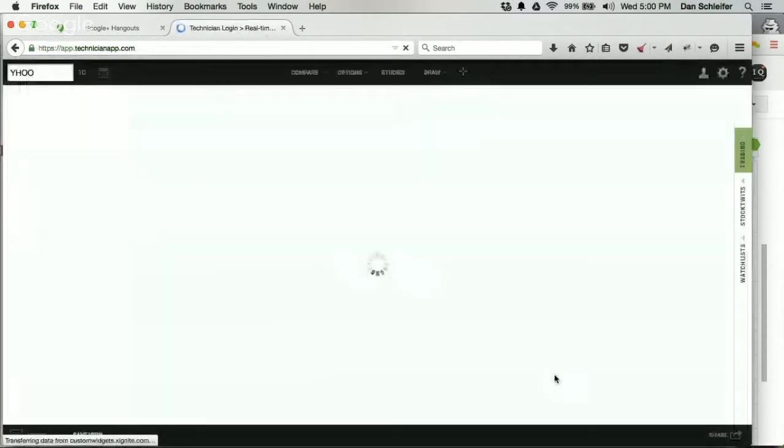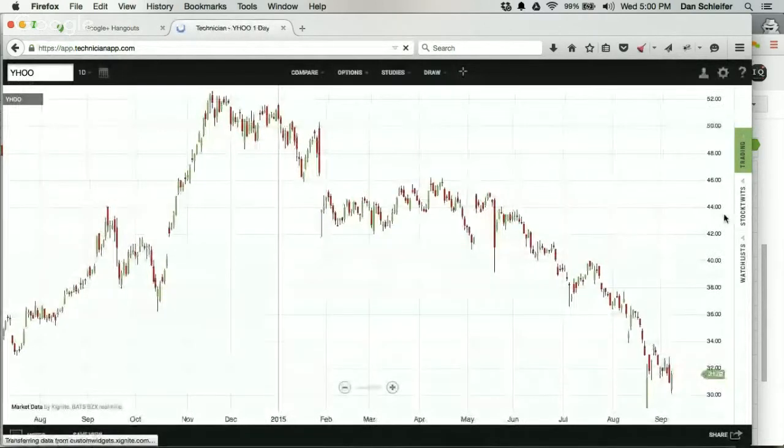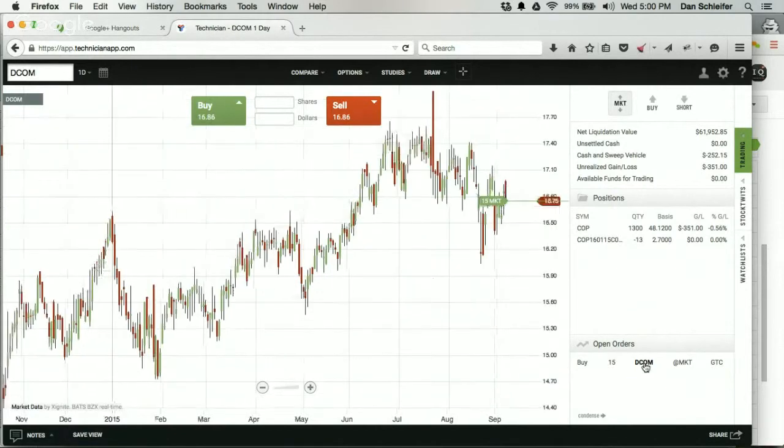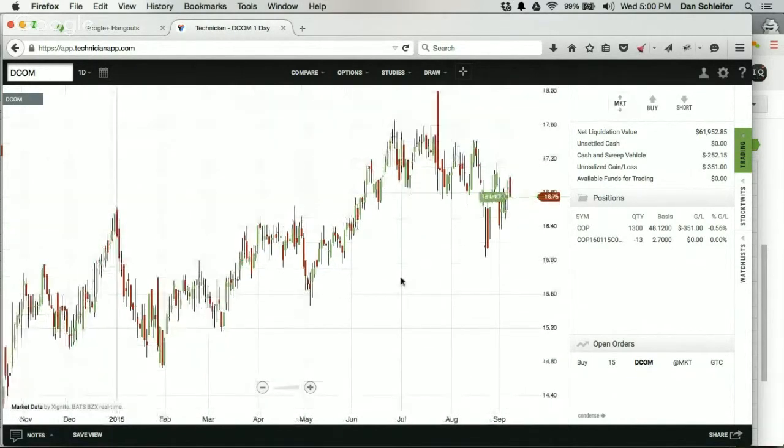And now I'm connecting back to Technician. When I open the Trading tab, you'll see that I'm connected to my Tradier account. So here I can see my positions and I can see my open orders. If I click on the name of a security that I have an open order in, you'll see that security is going to load.